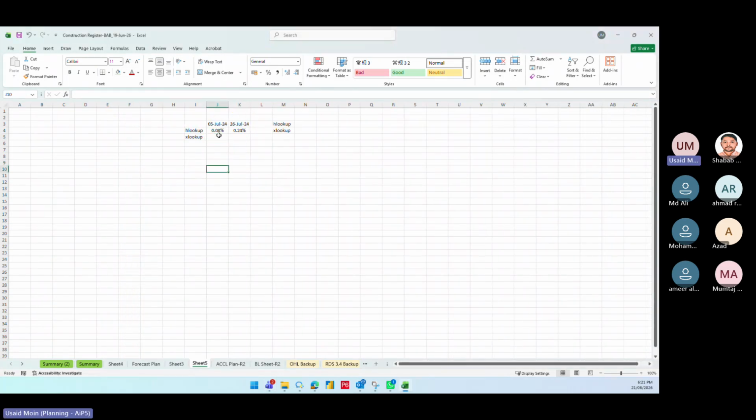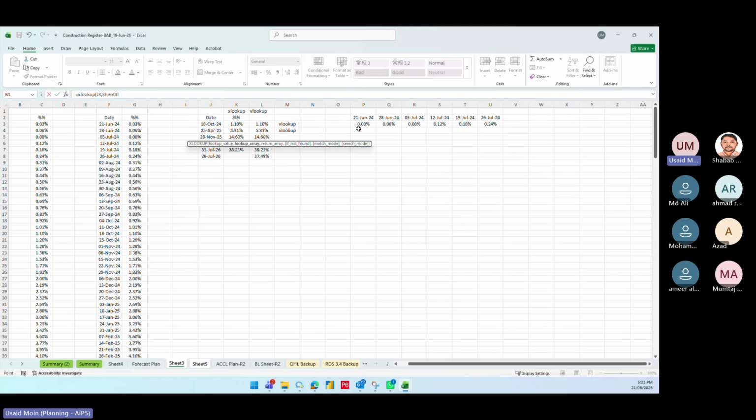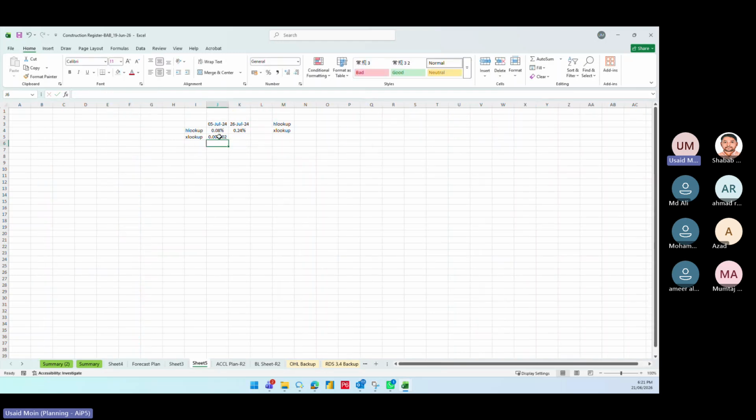Now let us make this using XLOOKUP. So I will write XLOOKUP. I will give the lookup value, this data, comma. I will go to the data sheet and select the full row, comma. For the return array, I will select the return row. So it will give the data.